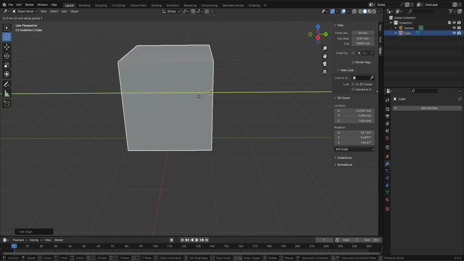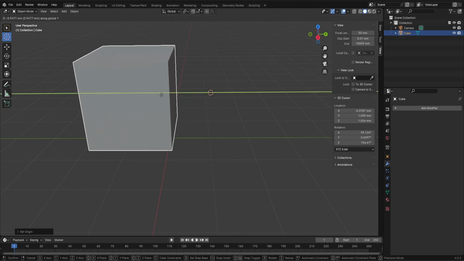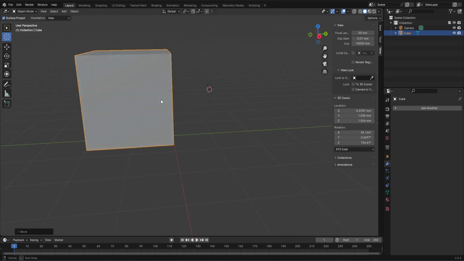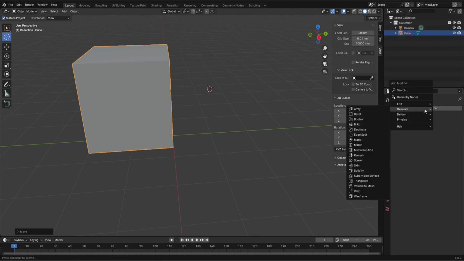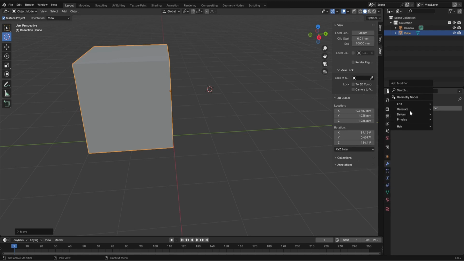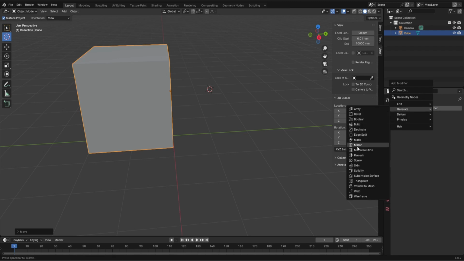I'm just going to move it across by pressing the G button for grab and then Y, just so it's on that red line. It doesn't matter if you do that, it makes no difference whatsoever, but I'm just OCD, so I'm moving it. So let's add the modifier. We go down to the spanner tool here on the right, we go to add modifier, generate, and we're looking for mirror. So that's add modifier, generate, mirror.